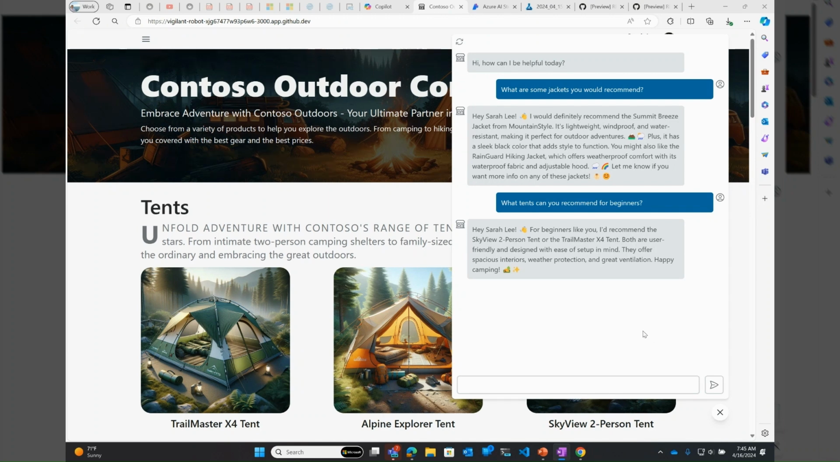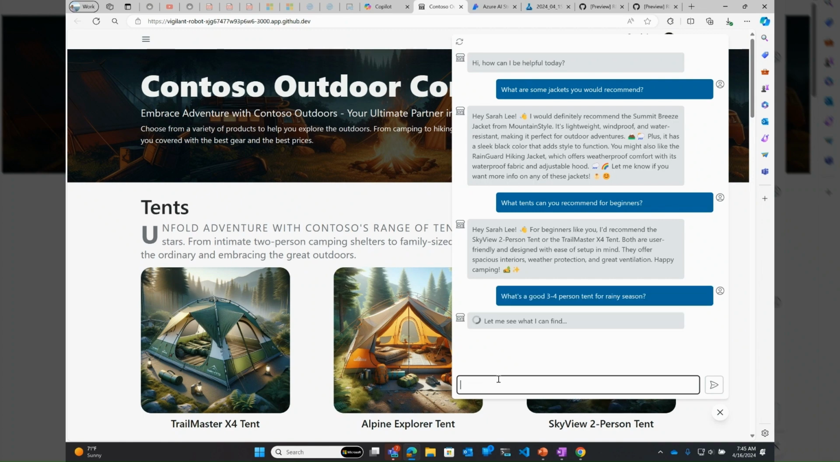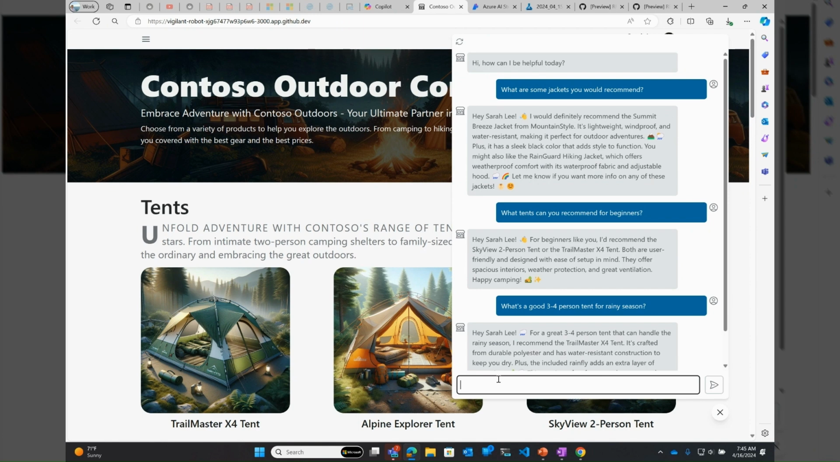Now, talk to me about two different tents I can use here, the Sky View and the Trail Master. And since I want a tent for 3 or 4 persons, let's see what it would recommend out of those two examples. In this case, it's actually recommending the Trail Master. Now, one of the things I might always want to ask is not just, is this my best tent, but how do I maintain this tent long term?